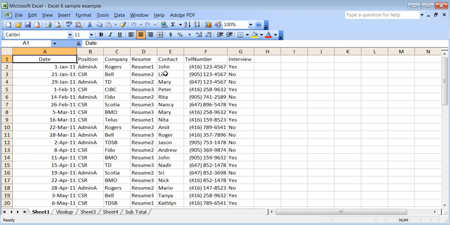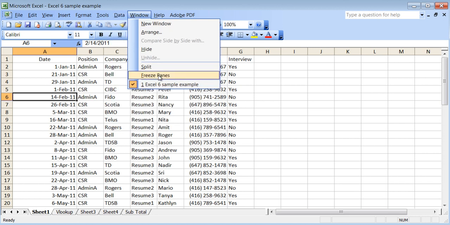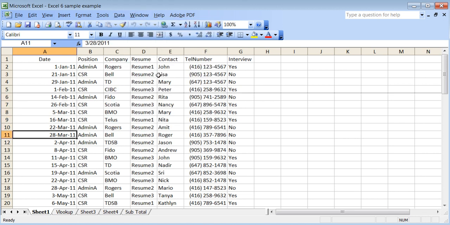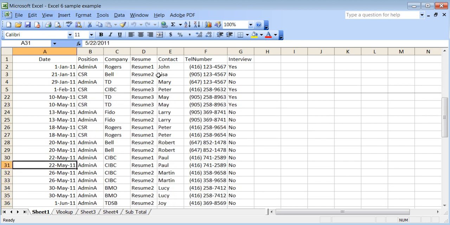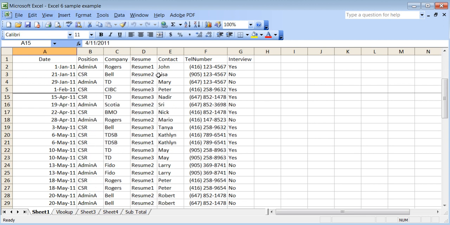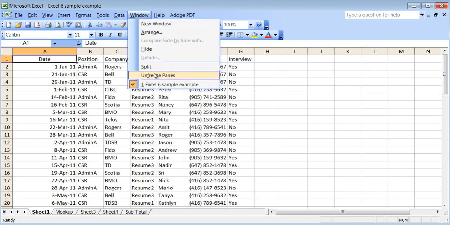If I wanted to freeze the first 5 rows, I click on row 6, click on data, window, and then I click freeze. Now when I go down, the first 5 rows are frozen, and I can go back, window, unfreeze.